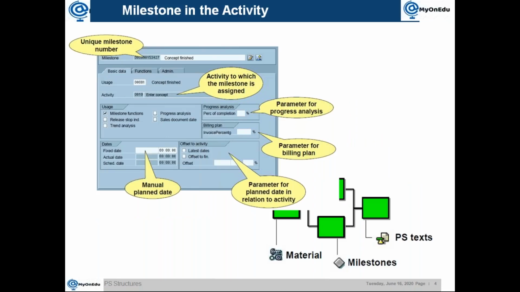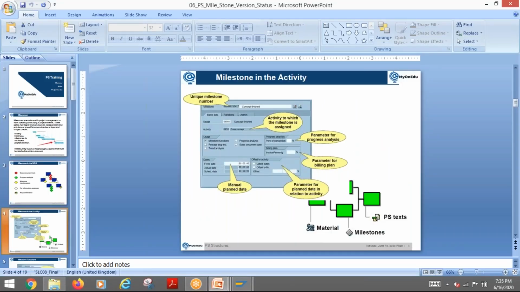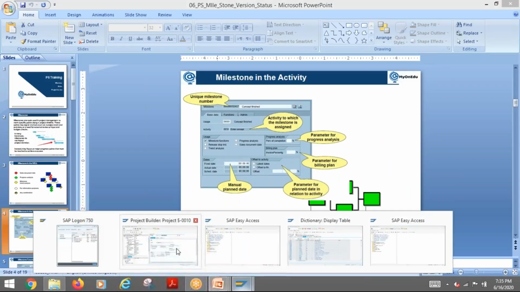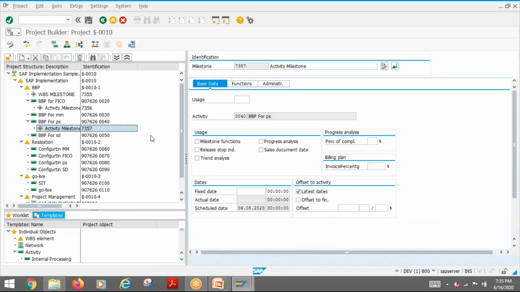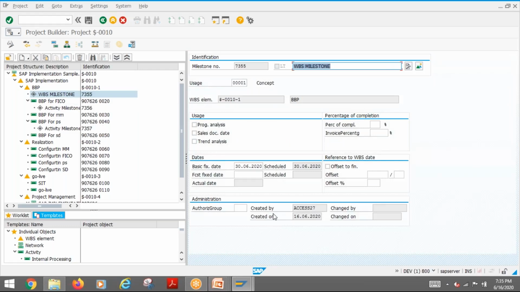Then similarly, I talk about when it comes to activity, there are some differences. So here I'm showing when you are creating under a WBS element, how it looks like and what options come. I'm talking about progress analysis, you can use it. Then Gobi asked me what is progress analysis. I said there is a separate session for progress analysis, and I will explain that. Then sales document, if you have to use a certain percentage, then it will be there. I will show you an example for that. And we are talking about the trend analysis.